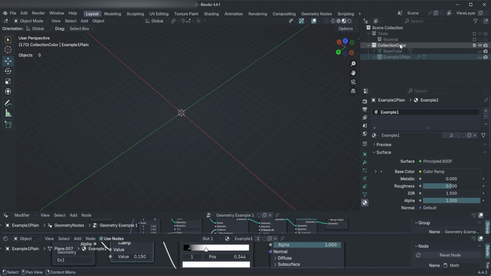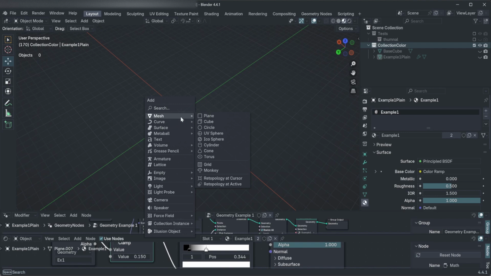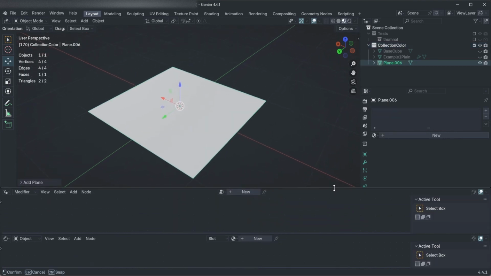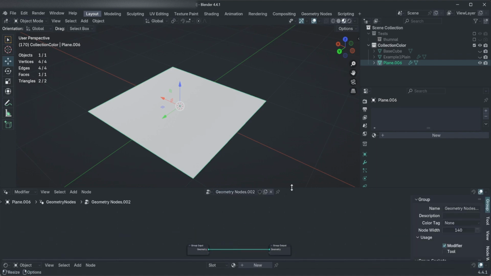Okay, so now that example of showing how to change the color based on its position, I want to show off how you can change its color based on rotation. So I'm going to go back to collection color, just going to click on it, and I'm going to do Shift A, and make myself a new plane. So I have my plane here, just as before. I do not need to make a new base cube because I already have it, and I can make a new geometry. I'm going to just move that part down.